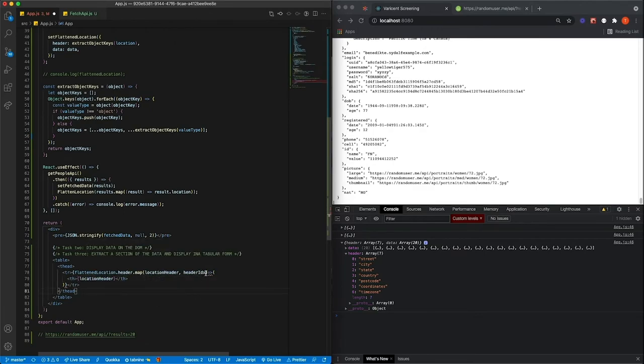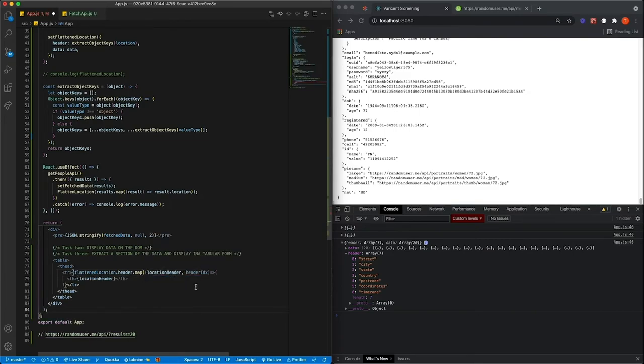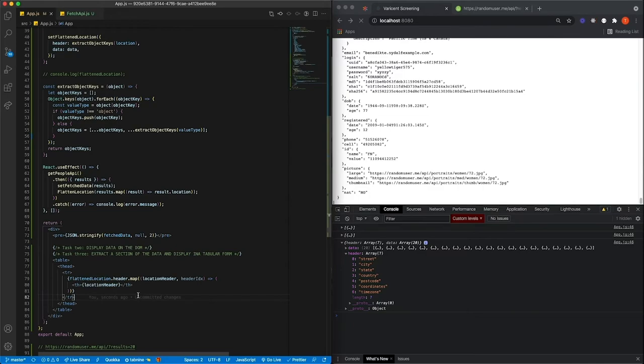Let's check what the error is. So here we are missing one parenthesis. Let's try to see what's going on. So we have this and we have this. So here we seem to need one here. I think we're good now. It's saved.